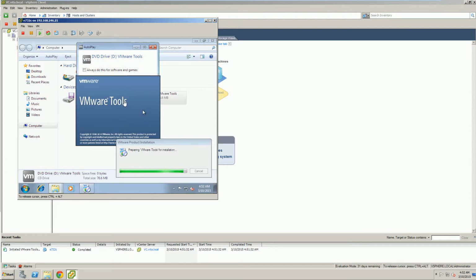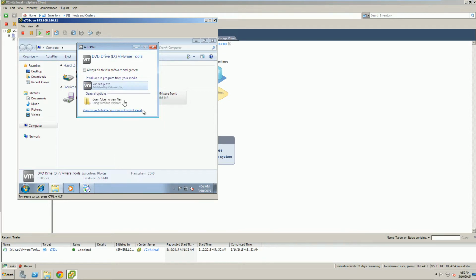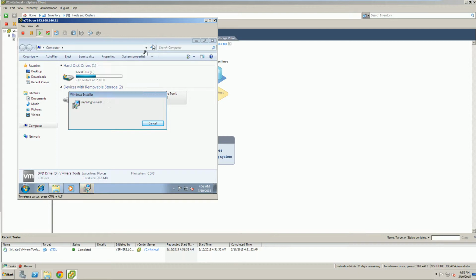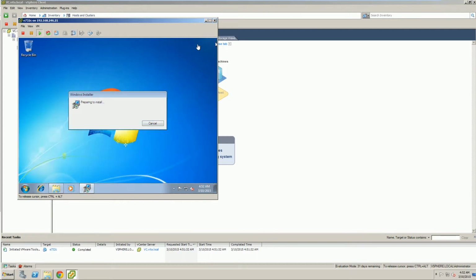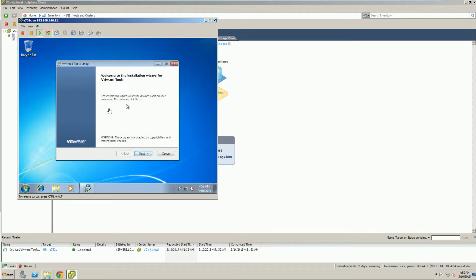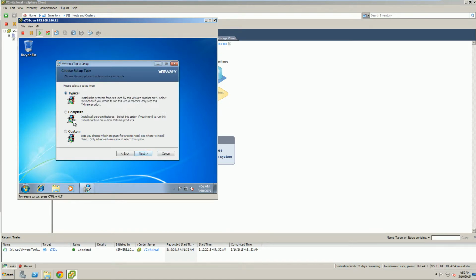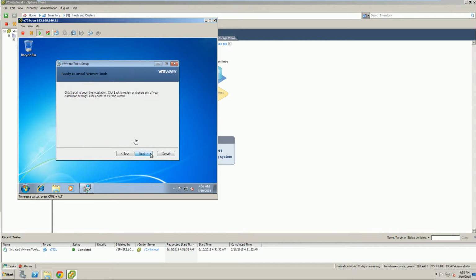Keep in mind that we are doing a nested virtual environment, so you may see that the VMs are kind of slow. They're not incredibly slow, but they're not the snappiest either. I'm going to close out of everything. VMware Tools is up. And again, go ahead and do a complete installation. And that is all. Once that is done, I will power it down.